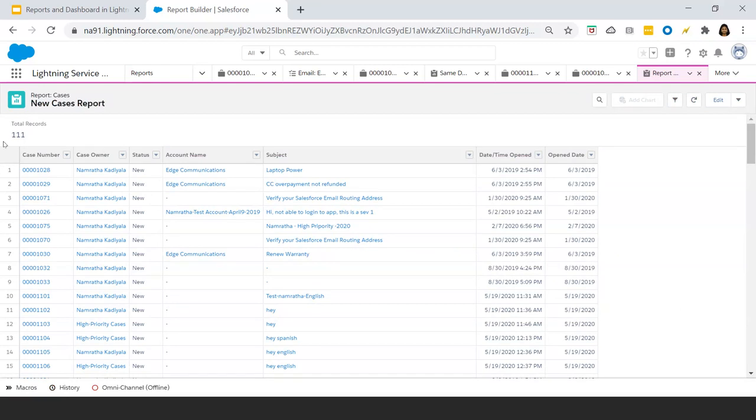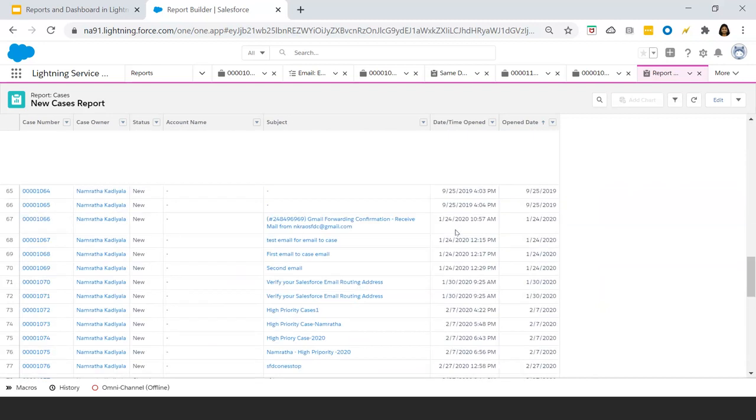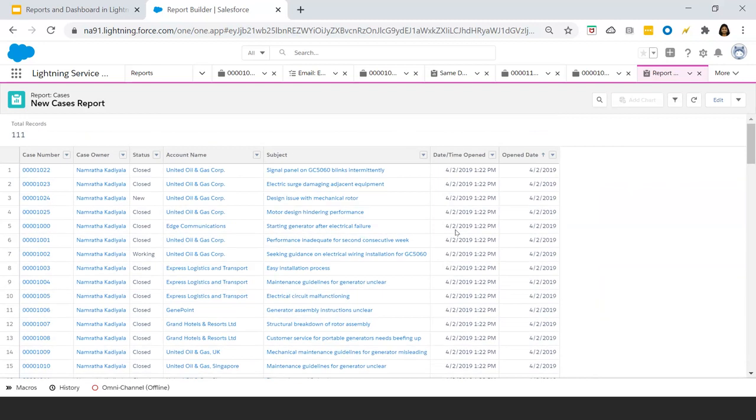So here you see there are about 111 records, total cases which got opened, and let us try to do it in ascending order. That is, the first case which got opened in the organization. So we got this report. Now let us save this report.